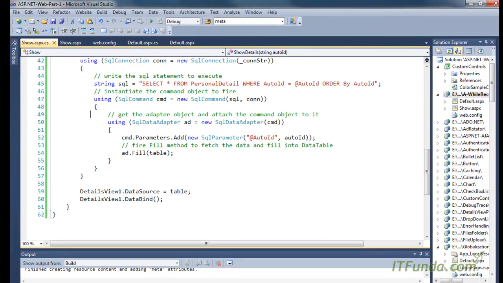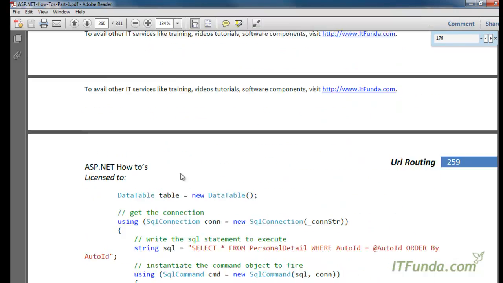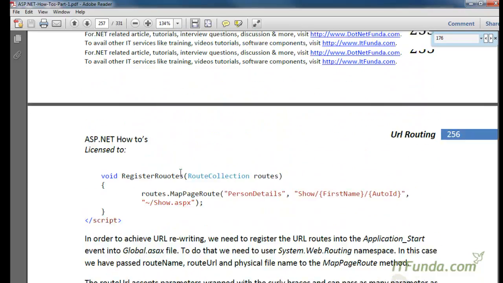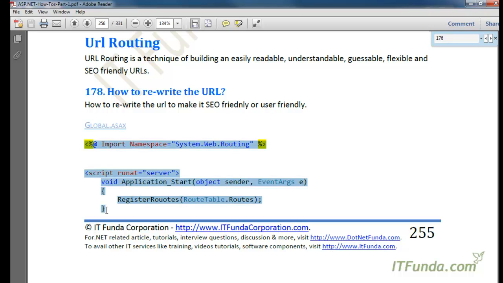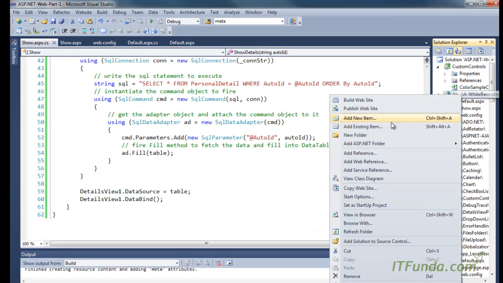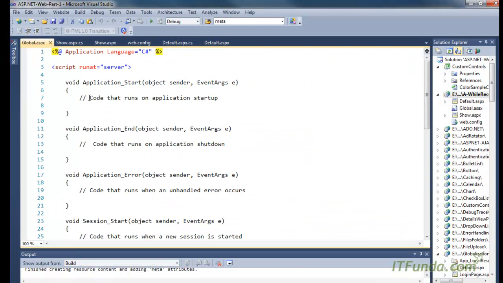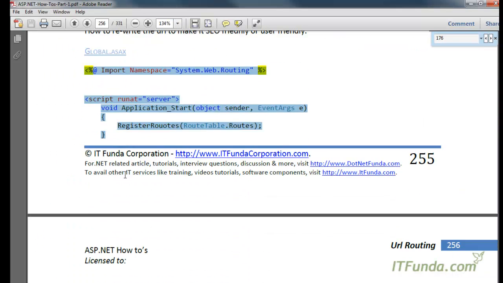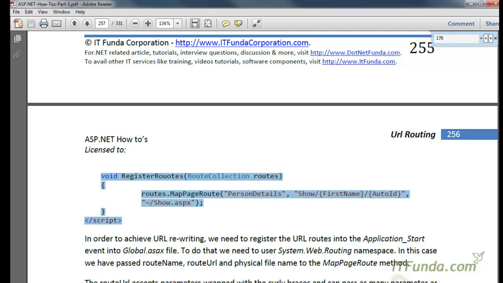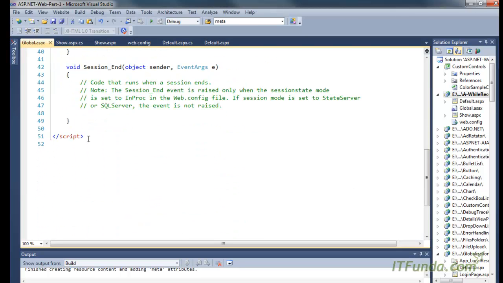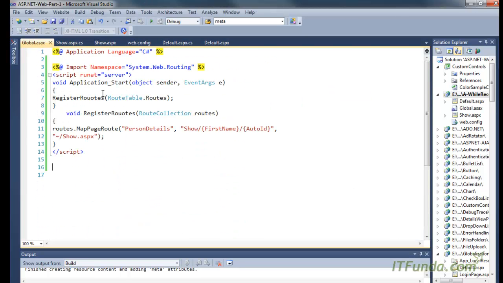In order to do that, we need to add some code into our global.asax page. So here was the code that I had skipped in the first place. Let me copy and paste the global.asax code. Before that I will have to create one global.asax page here. I'm just removing all the earlier code because I'm not going to use it, so there is no need of keeping it here. And I think we are done.